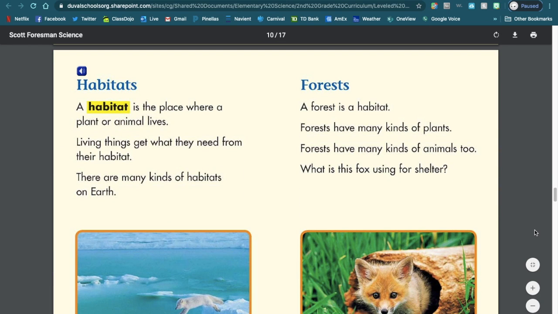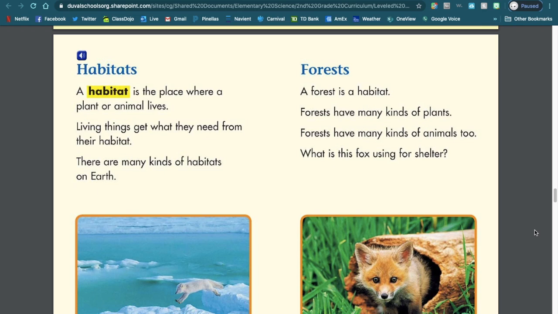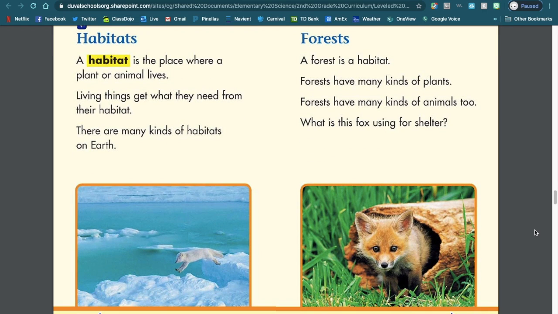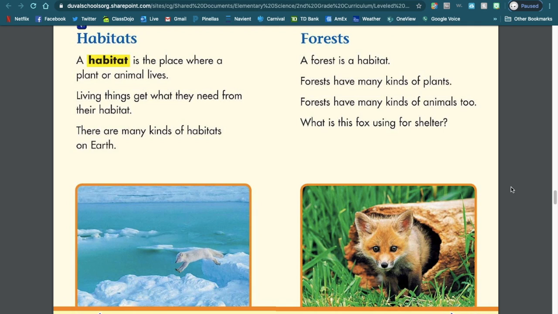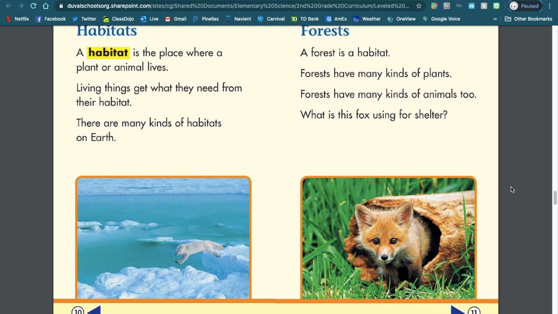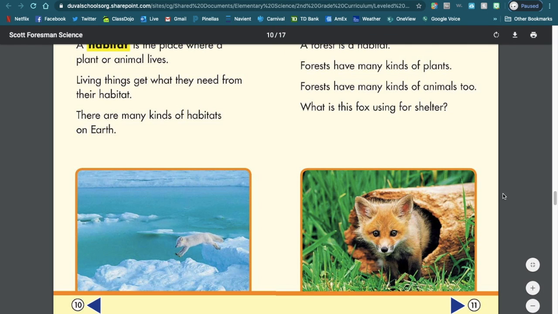Habitats. A habitat is the place where a plant or animal lives. Living things get what they need from their habitat. There are many kinds of habitats on Earth. Forest. A forest is a habitat. Forests have many kinds of plants. Forests have many kinds of animals too. What is this fox using for shelter? This cute little fox. He's hiding in a tree that must have fallen over.